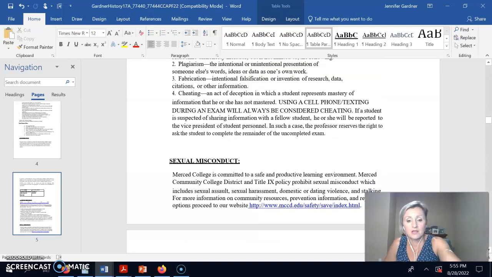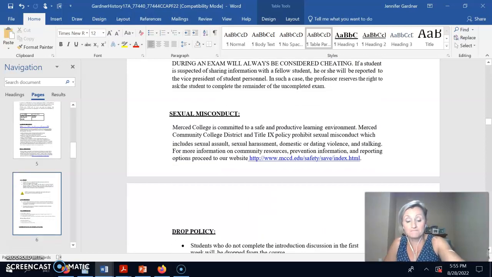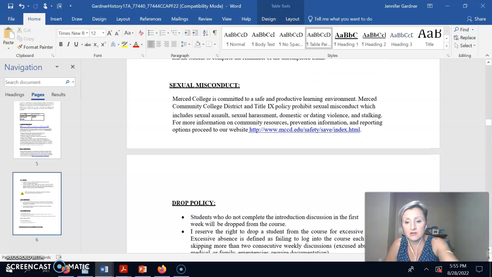Okay. Sexual misconduct, hopefully we won't have any issues with that, but we do have a defined policy and a process for either reporting it if you're the victim of sexual misconduct or if you witness it. So please be aware and check out the link. Hopefully you won't have to.